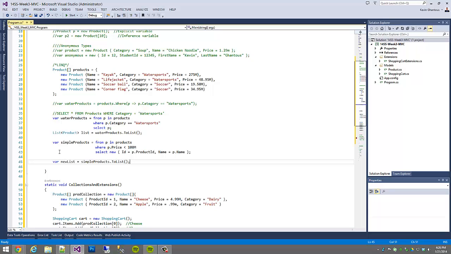Alright, so that's basically the covering of type inference, anonymous types, and LINQ queries. These functions of the language are key pieces to facilitating the use of an MVC application and creating the components and mechanics that you would need.